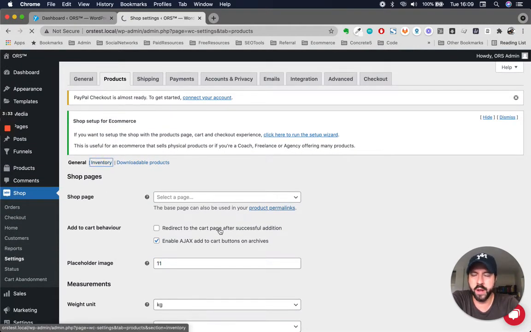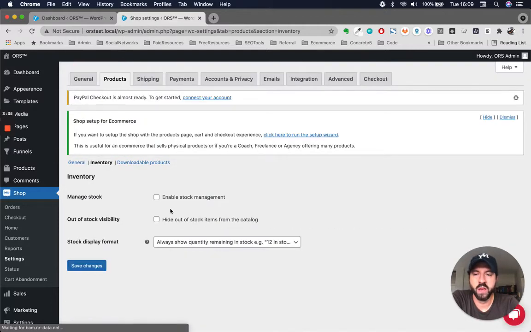Go to Inventory. If you want to enable stock management, you can. This is more for physical e-commerce that sells physical products, but maybe you want to set management for digital products, which maybe is weird, but maybe you want to say there's only 10 of these and no more, and you can enable that here if you want. Otherwise, you don't need to set this at all.